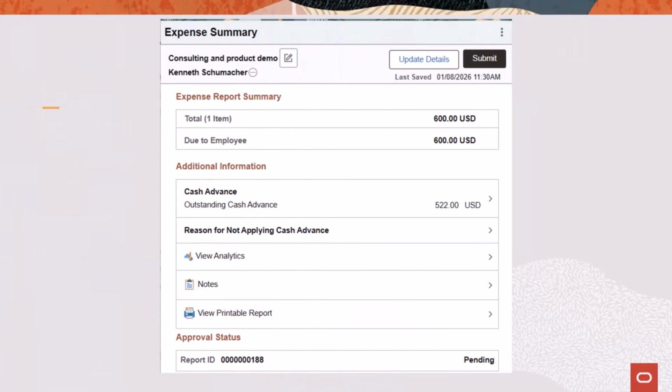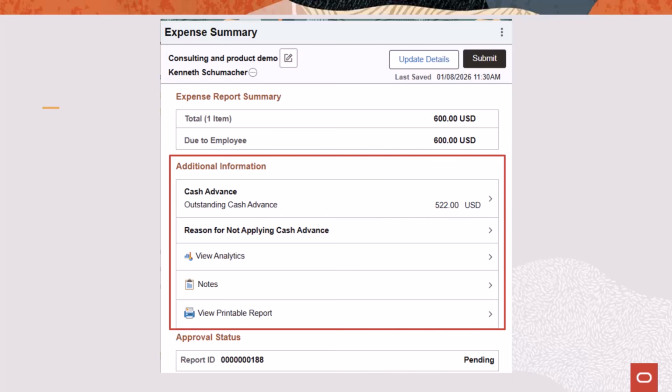PeopleSoft Expenses enhances the expense entry feature when using cash advances. This optional feature requires employees to apply outstanding cash advances to an expense report or provide justification for not doing so prior to submitting the expense report. When an employee has an outstanding cash advance, the expense summary page displays the additional information section. This section indicates that there is an outstanding cash advance and the amount.